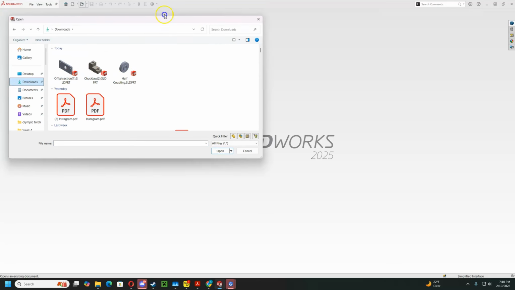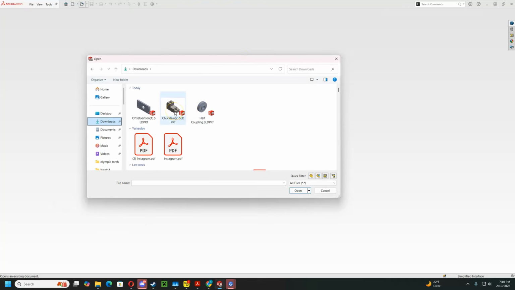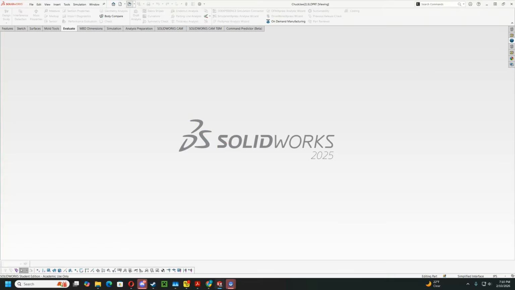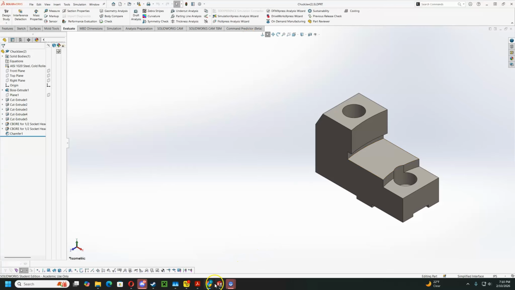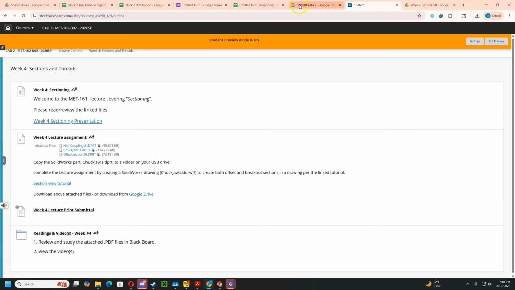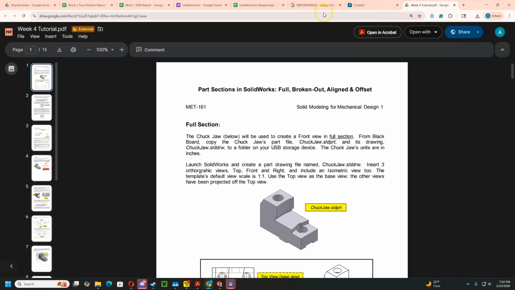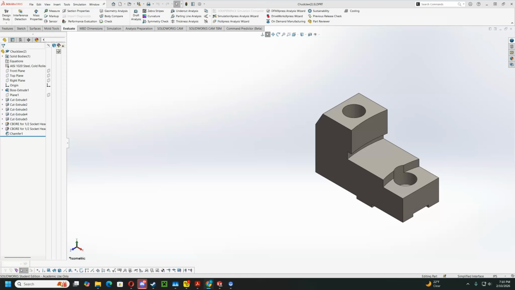Now, the first part on the list in the tutorial is actually the chuck jaw here. So we're going to start with the chuck jaw. And then I'm going to take the tutorial, and I'm actually going to move this tutorial to my other screen so that I can follow along as I explain it. So, now that we have the chuck jaw open, we're going to create a section view and a broken out section view, or a crop view.